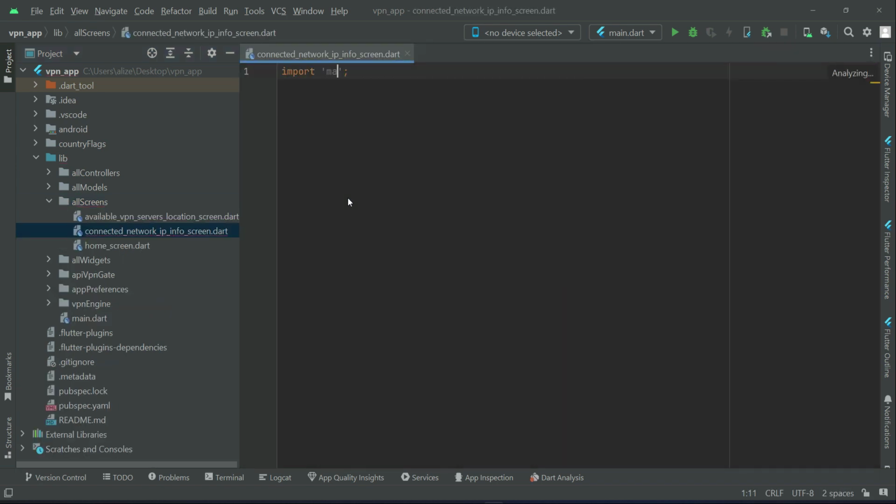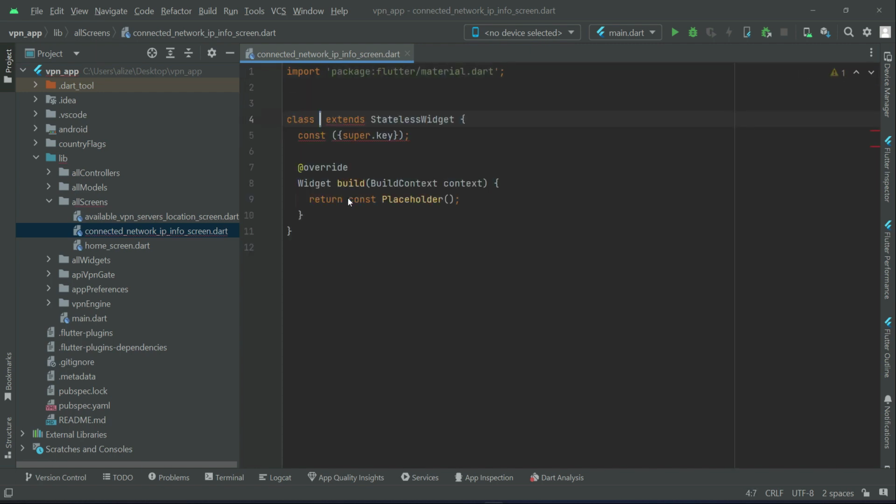Let's import the material dart. Then we will create a stateless widget. We will give it the name connected network. When I say connected network, it simply means the connected VPN network IP information we are going to display. For example, the internet service provider, the time zone, and all this information, like from which country the VPN network is. So anyways, let's just quickly do that. IP info, or you can say information screen.